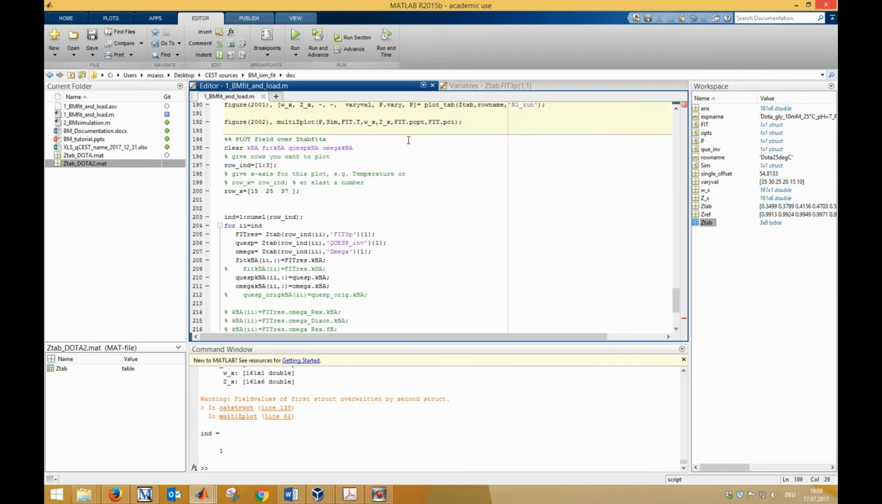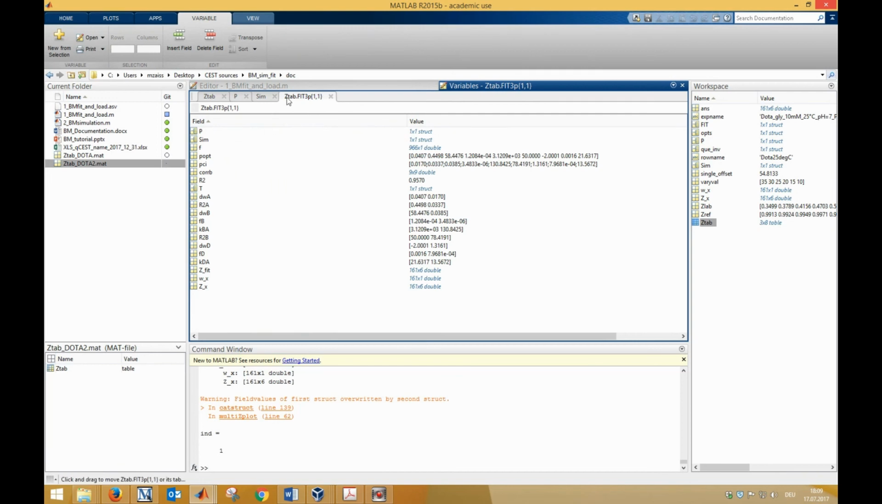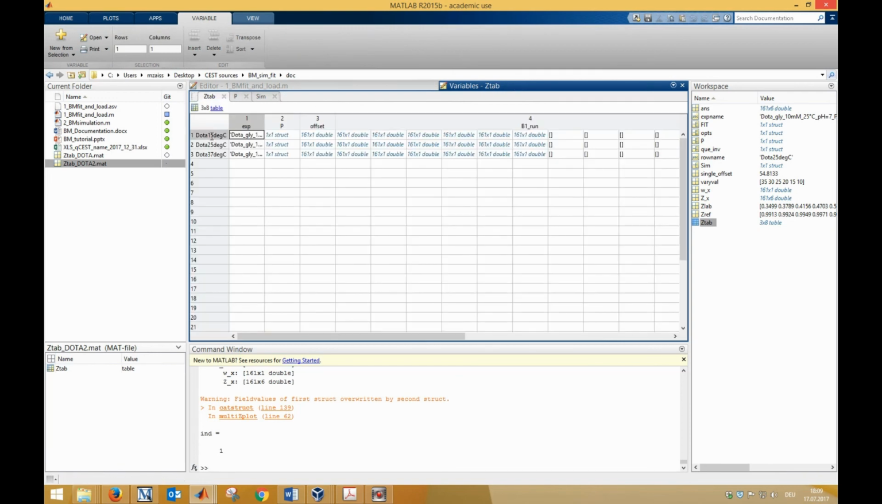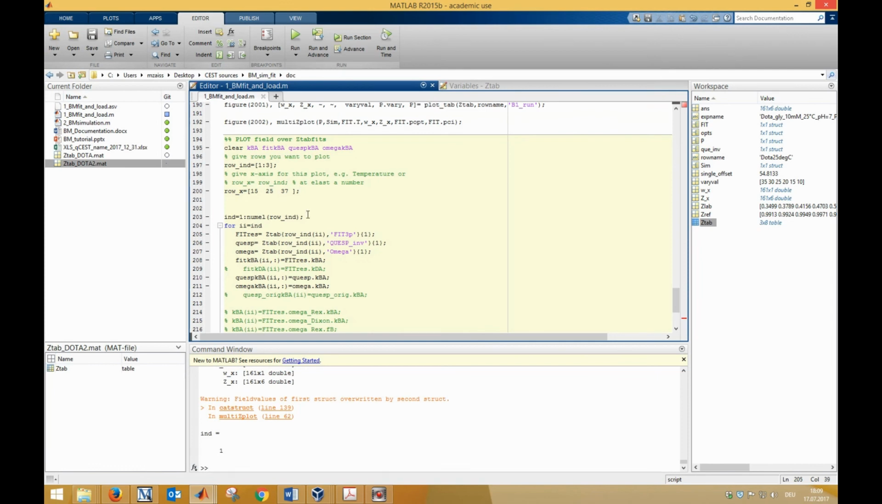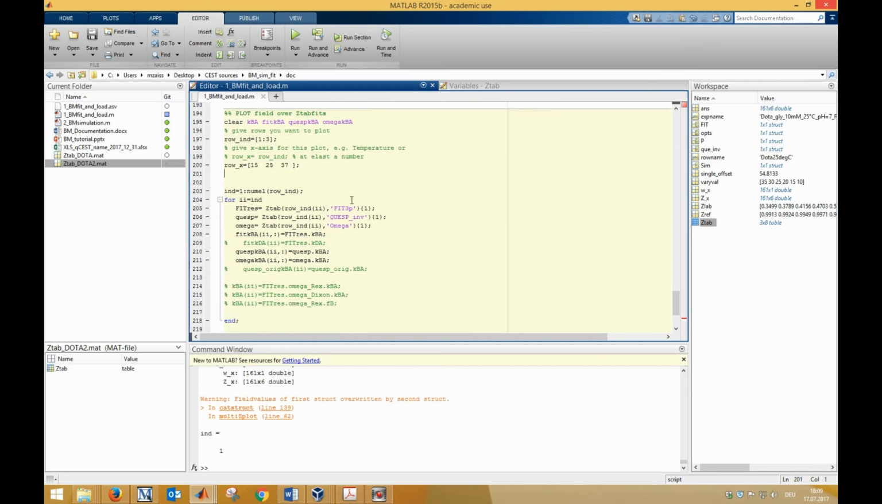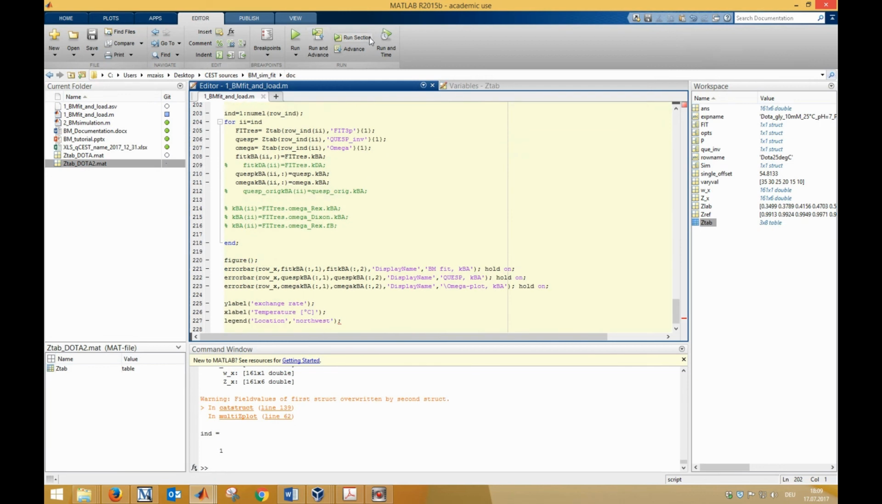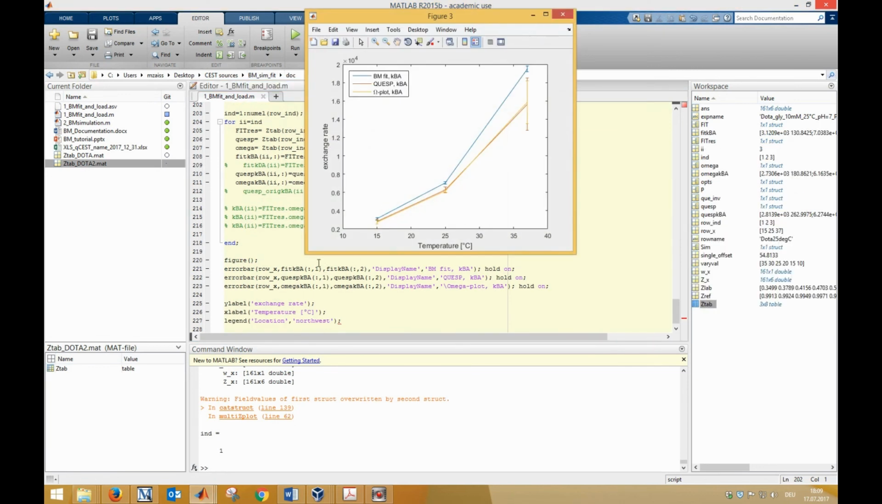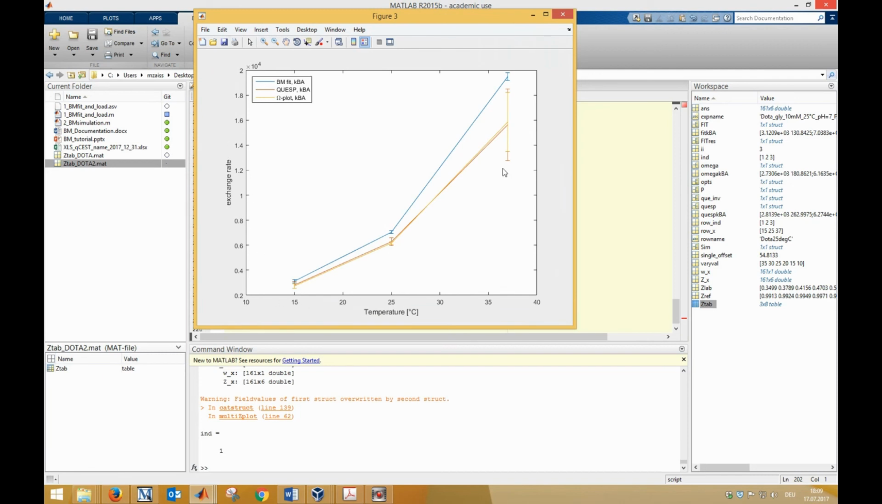Alright, so the final thing you want to do is plot the different rows in the CTAB, for example 15, 25 and 37 degree. To do this you just have to go to the index of the rows and give the different temperatures as an x-axis, and this is loaded automatically and stored. If you run this section, you get the exchange rate as a function of temperature, and you see we get a pretty nice match between Omega-plot and QUESP, but the Bloch-McConnell fit seems to be a little bit more accurate, with lower error bars and a little bit higher.